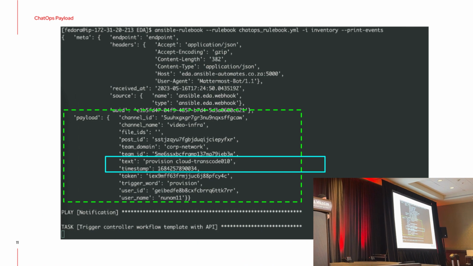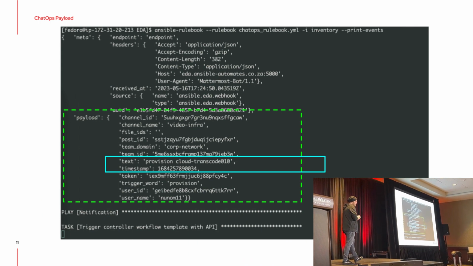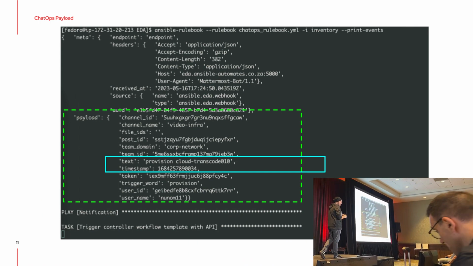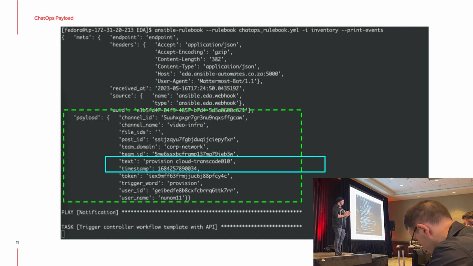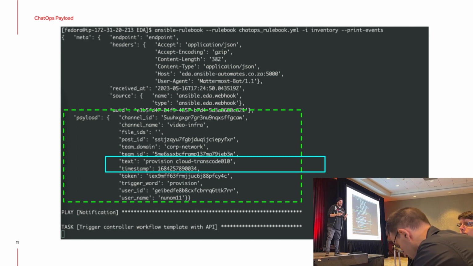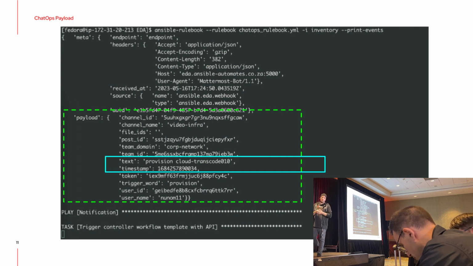All right, so this is an example. This is us. We're running a rulebook, and we're listening. And in this example, we're getting a payload of chat information, but it's coming through a webhook.